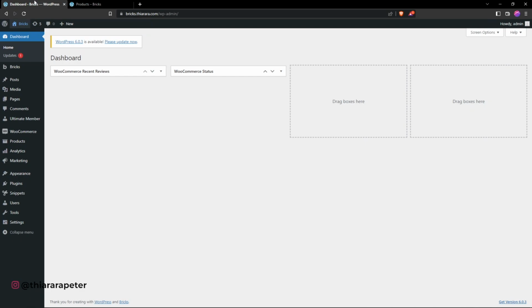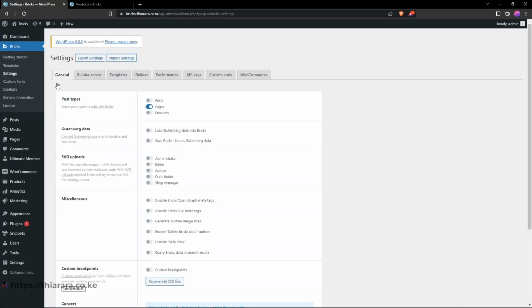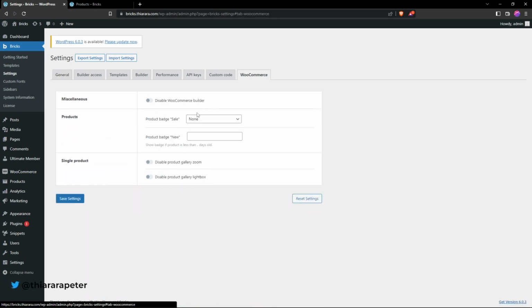So we just need to head over to the dashboard, and under the dashboard menu we have the button for Bricks. On hover we have many options. Select Settings, because we need to head over to the settings. We are not going to install any plugin or add any CSS. After that, head over to the button for WooCommerce, and here we have a product sale badge.